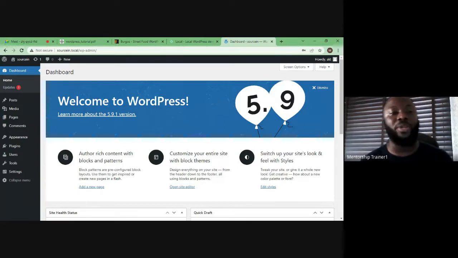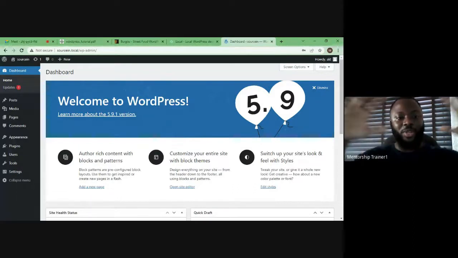Now, this is a very important aspect. It may look strange at first, but as time goes on, it's going to start making a lot of sense. When you start working with it a lot of times, it's actually going to start making sense. So this is what the dashboard looks like.